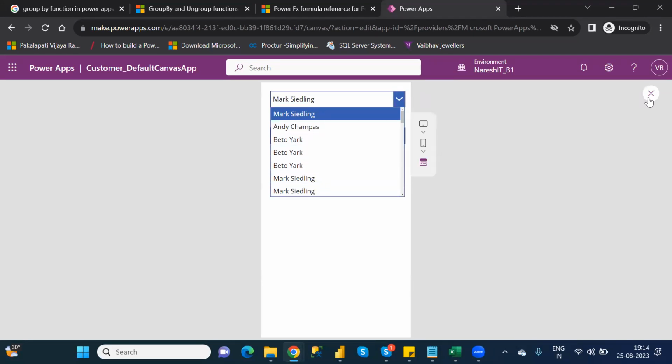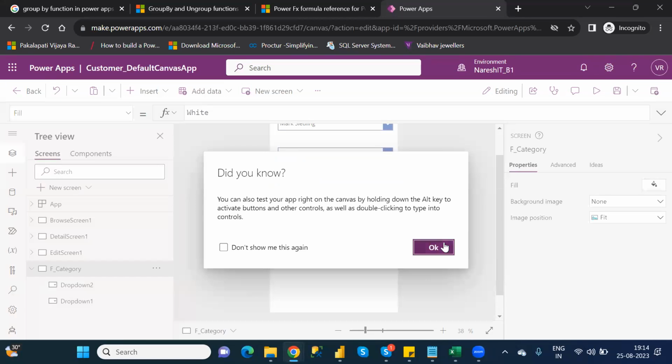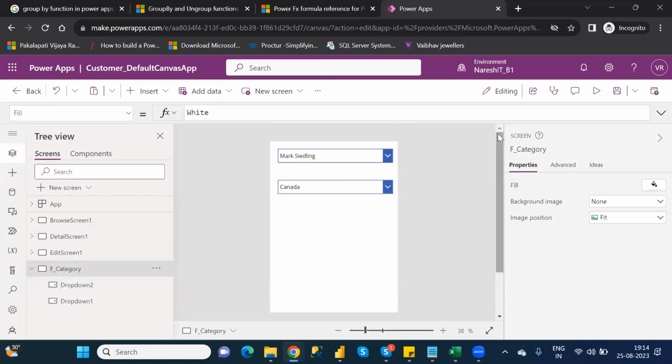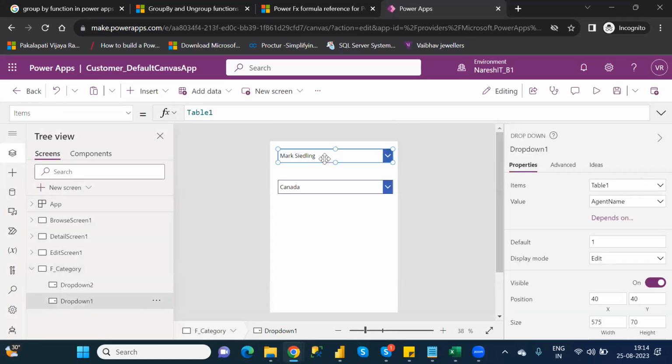Now I want to load distinct values. So in this drop down, by default, whenever you load the data from the data source itself, in that column, in that particular table, whatever rows are there, all the rows will be displayed in this drop down. But I don't want to see the duplicate values. I want to take the distinct.